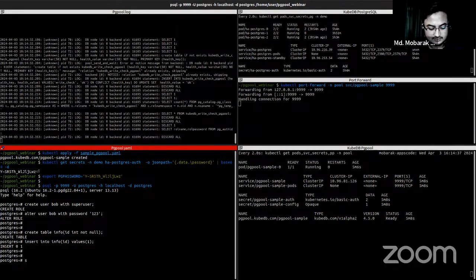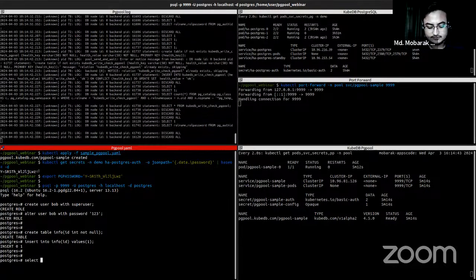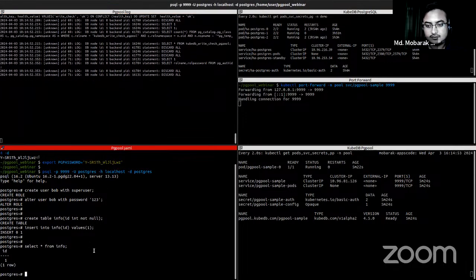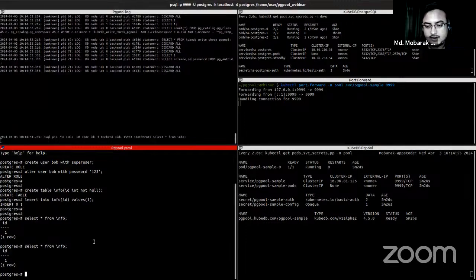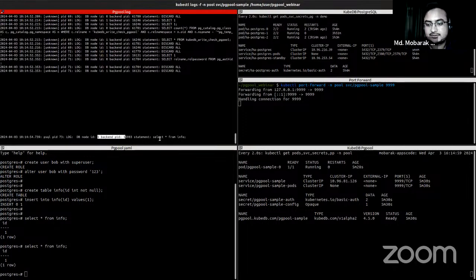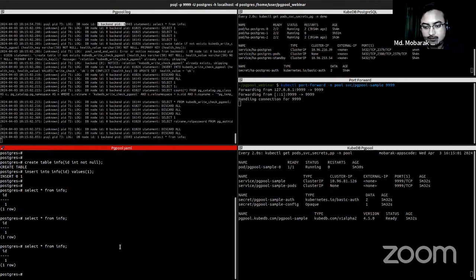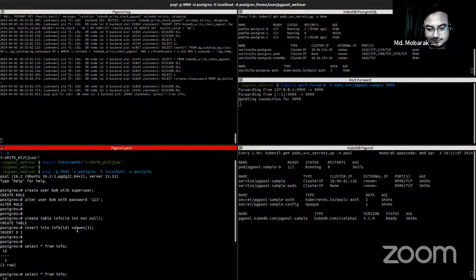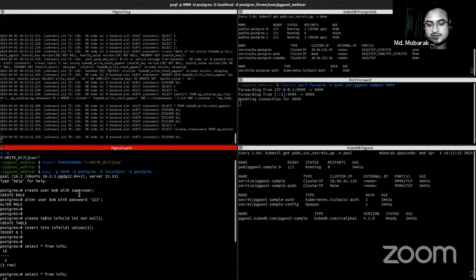Now let's run a select query. Here we can see the secondary service was invoked from this query. Okay. Also, we can see we have created a user.